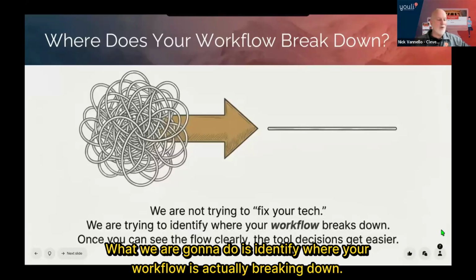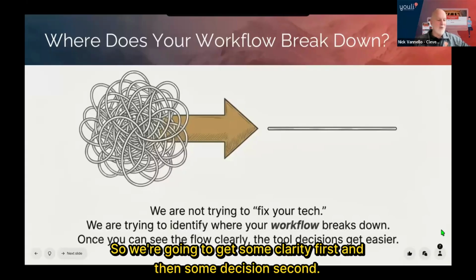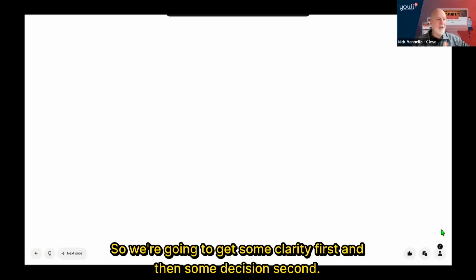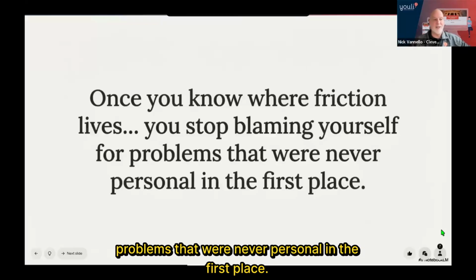What we are going to do is identify where your workflow is actually breaking down. And then we're going to look at which parts of your Frankenstack are actually under the most strain. And that's it. So we're going to get some clarity first and then some decisions second. Because once you know where the friction lies, you can stop blaming yourself for problems that were never personal in the first place.